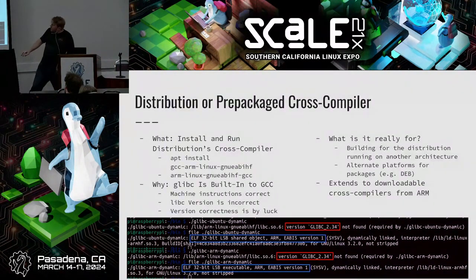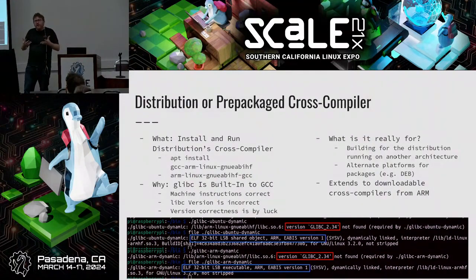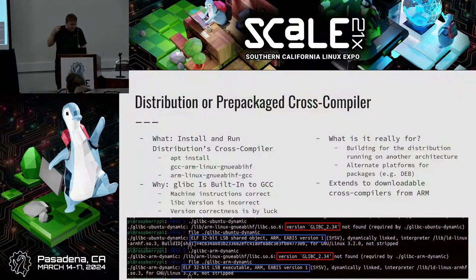So if you want to talk a little bit about that name, GCC, that's the compiler. ARM means the architecture. Linux means not none. None would be no OS, bare metal. But instead, we're running for Linux. And then GNU EABIHF is talking about the specific architecture. So in this case, we're using glibc, GNU. EABI is the ELF format, and HF means hard float, which my Raspberry Pi has.